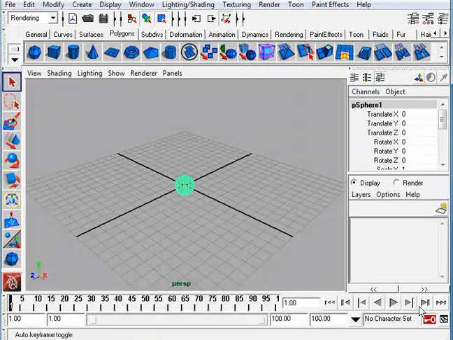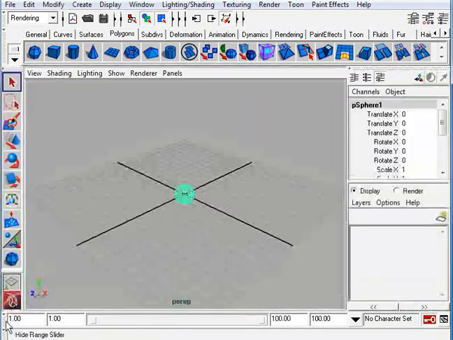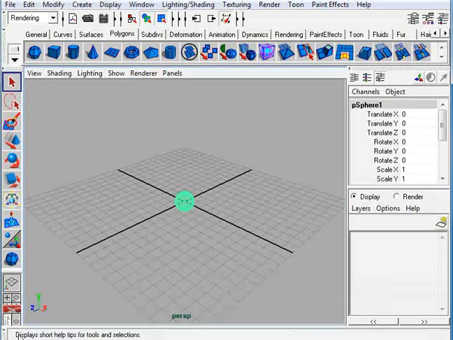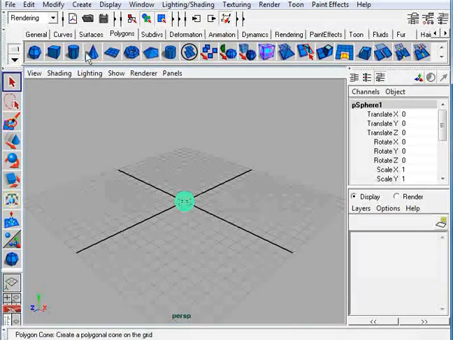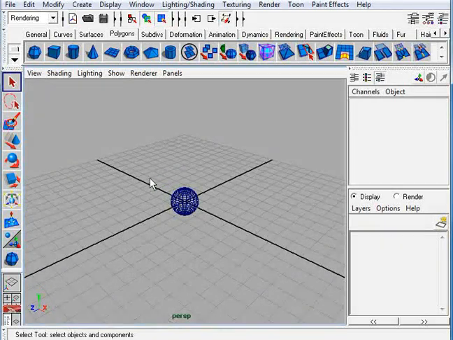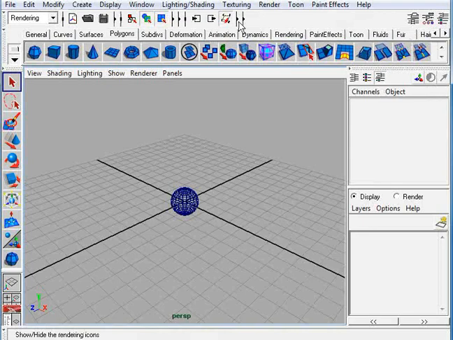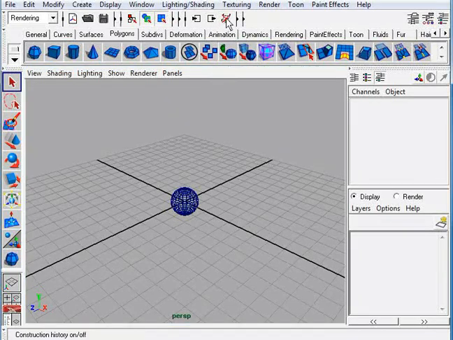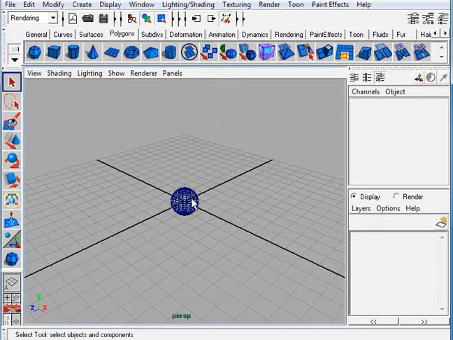So we have 100 frames here, which we're not even going to be animating, so I'm just going to go ahead and turn these off. I'm going to leave the help on so we can use that for when we create things. One of the things that we need to recognize, and it looks like I have my construction history turned off right now, so actually it was on.